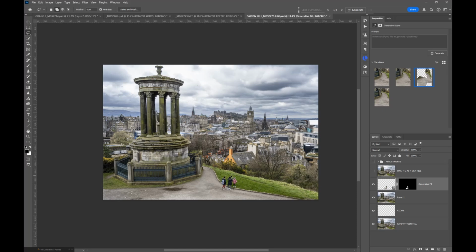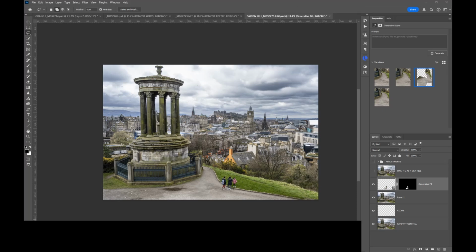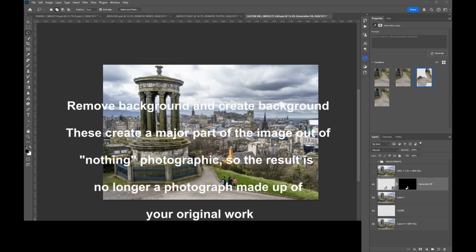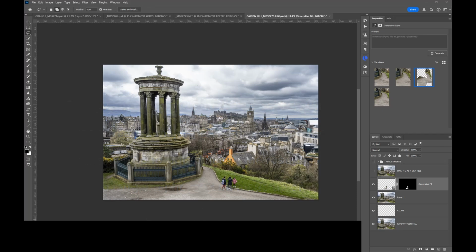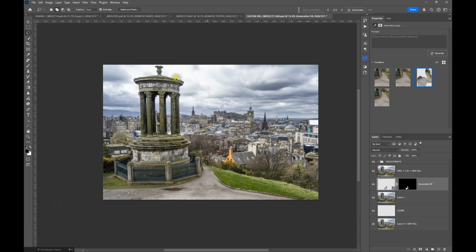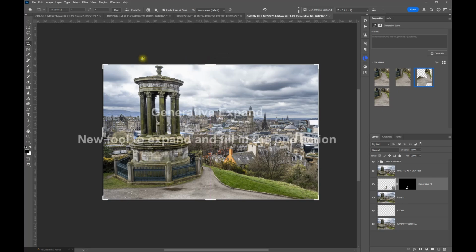It's an improvement. Now there are a couple of other enhancements that are allegedly improved in Photoshop, and they relate mainly to removing backgrounds or creating entirely new backgrounds. And as I said previously, if it's not a photographic process, if you're not using a photograph, it's no longer a photograph. So we're not going to investigate those. But one other option that we did have, and that is if we go back up to the top here and we look at the crop tool, and we want to just say expand that option a little bit more.